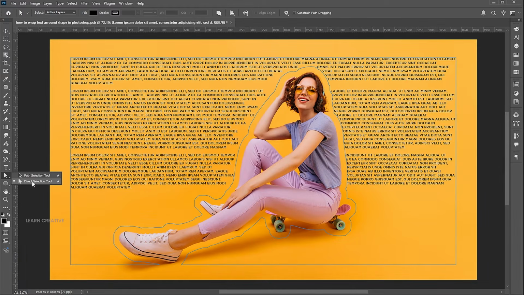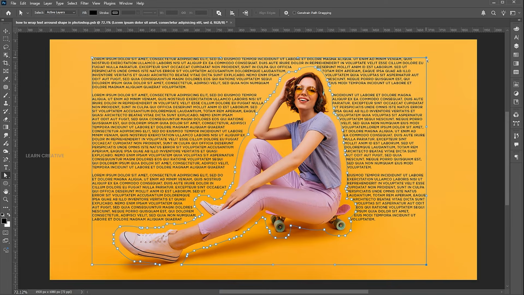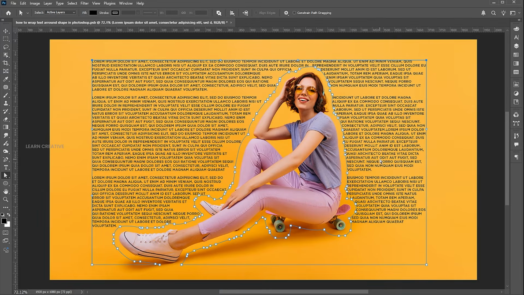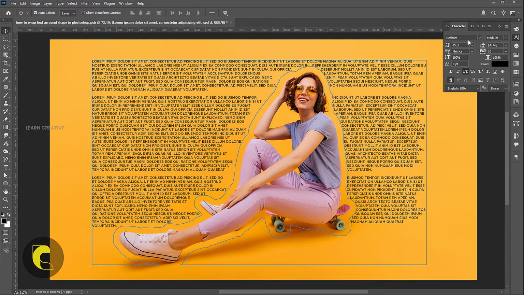Use the Direct Selection tool, and you can adjust its size using the anchor points. Open the Character panel, and you can play with the text settings.